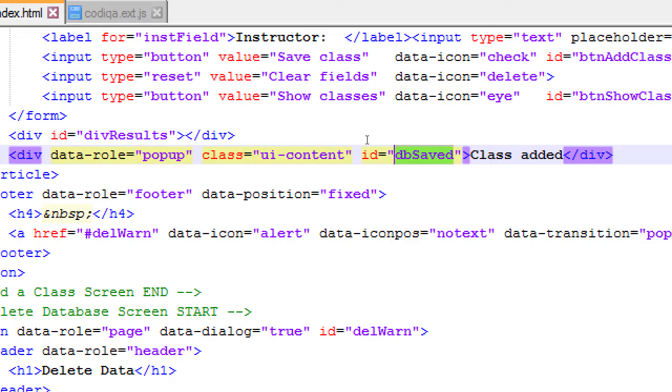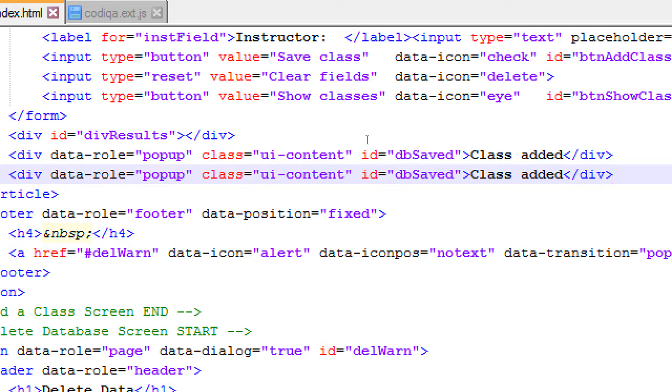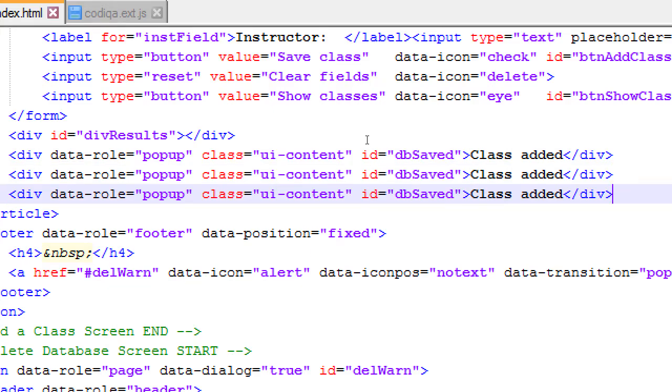While we're here, I'm going to copy that whole line to save myself a little bit of typing and then add it again right below it. Because here I can construct a few different messages. We're going to have a message when the class is saved, a message when the class is modified, and a message when the class is deleted. Actually, one more time then. Class added. Class updated. Class deleted.